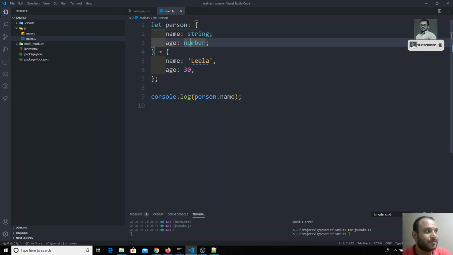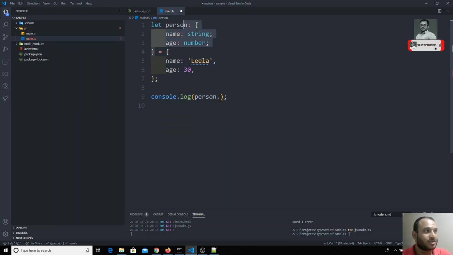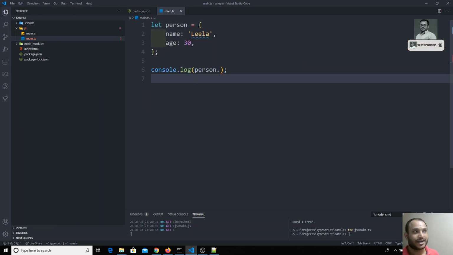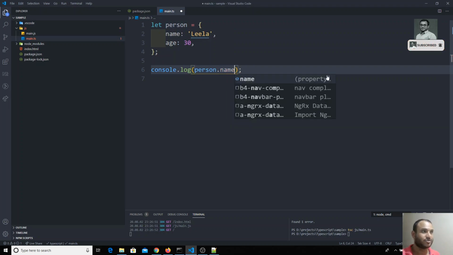TypeScript will analyze the object and give you the IntelliSense, so that if you mention person dot here, you will be able to get age and name, and you can select the property from that object. So this is how you can mention it, or otherwise you can remove this, so that TypeScript automatically analyzes the object and infers the object type. This is the specialized syntax in TypeScript, so that the object types are implemented and you can use them in IntelliSense automatically.